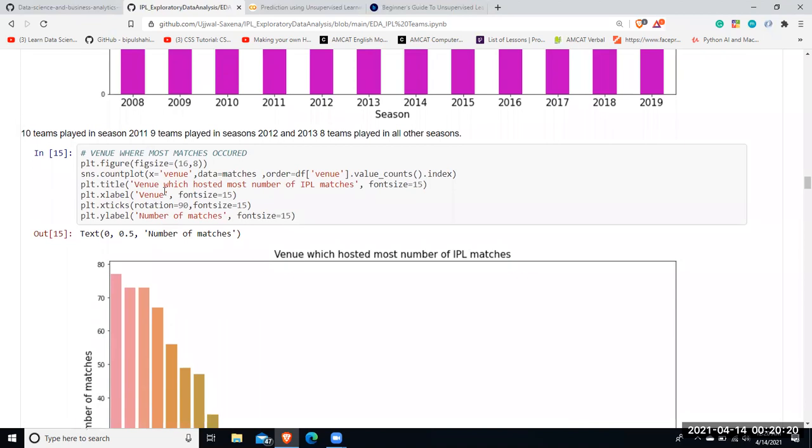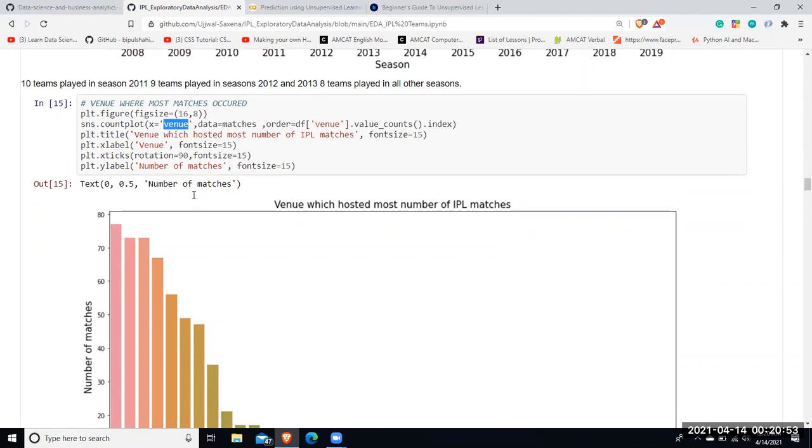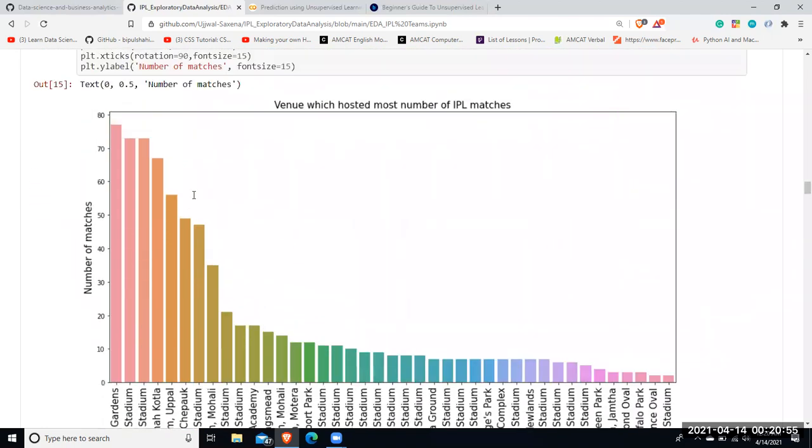Now I'll be calculating and plotting a graph with respect to the places where the matches occurred. Again, I've used the same steps: plt.figure and then countplot using sns, given the title name, then given a name to the x-axis using xlabel, and a name to the y-axis using ylabel. Here I've used the venue column. This is the way it has been plotted.